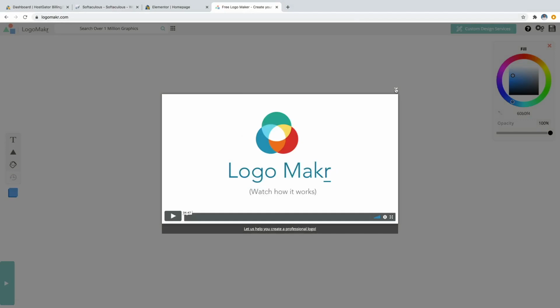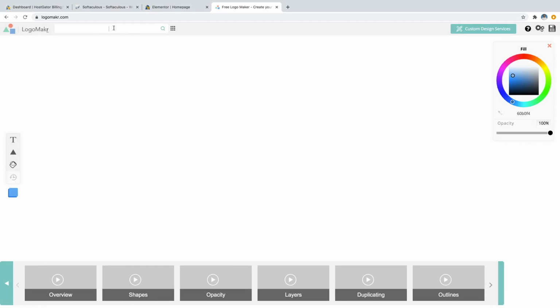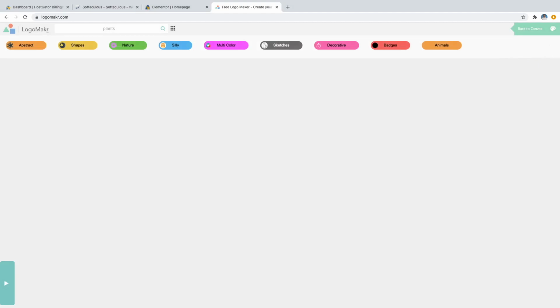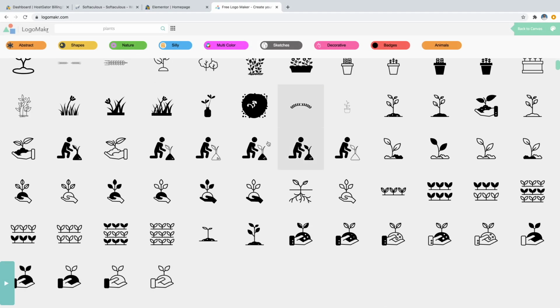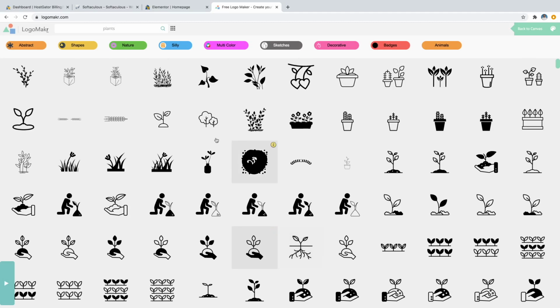So first what we're going to do is just cancel out of that little tutorial thing. And what you can do is search for any graphics that you want. So let's say that your logo was something about plants. You could just type in plants like that. And then you're just going to get tons of different plant icons. And you can scroll forever. And there's just so many of them in here.